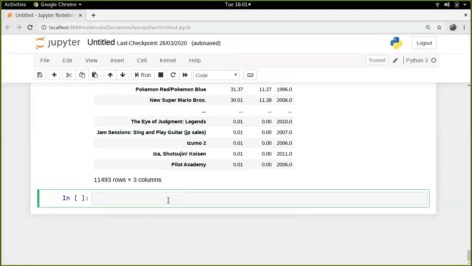So for example, if we say df.groupby, and to this we just apply mean, or even if we select these columns and we apply mean, so I could further select NA sales, global sales, and year.